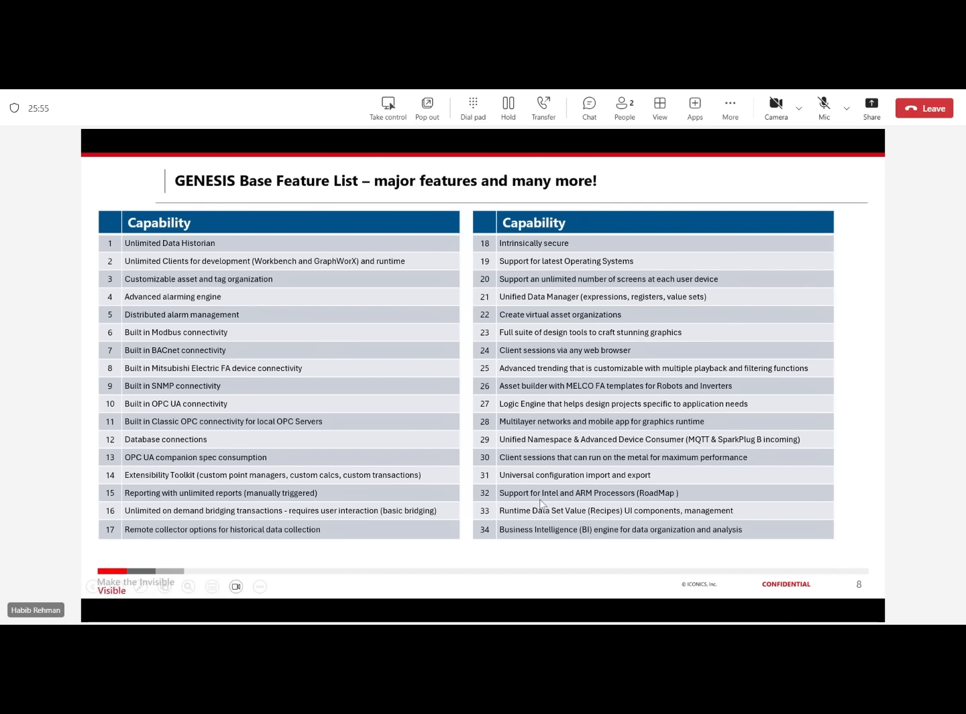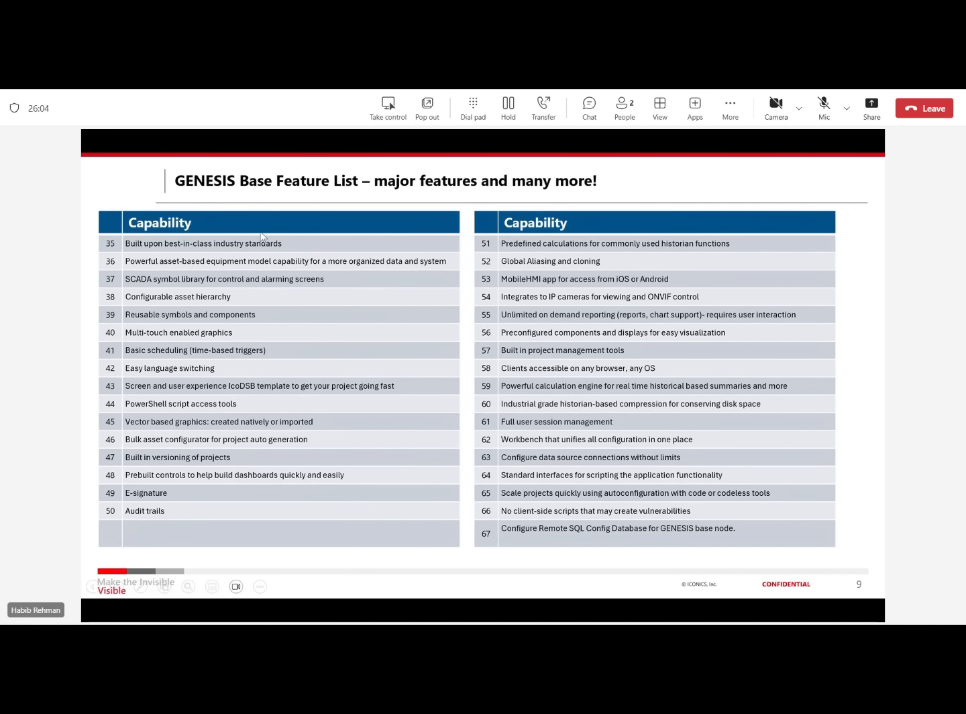Right now, we are focusing on Intel, but ARM processors would be available as a roadmap as well, and many other features and functions which are listed here: multi-touch, configurable asset history, symbol library, language switching, PowerShell. We have enhanced a lot of PowerShell script capability within BridgeWorks as well. So that's something which is worth exploring a little bit more.